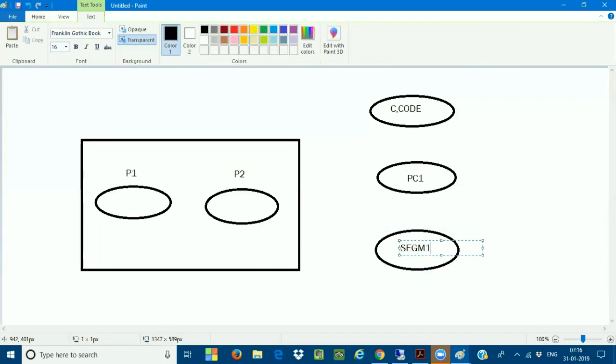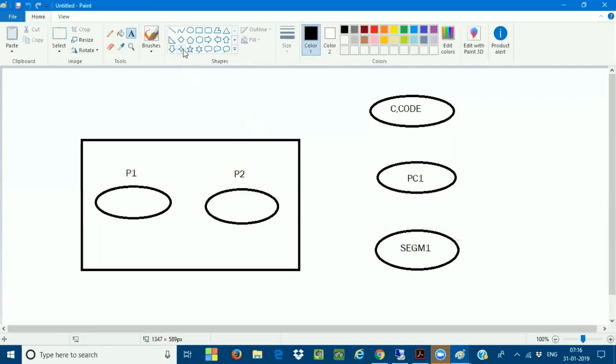Segment 1, segment 2, these are all segments. So these segments are getting assigned to the profit center, and profit centers are getting maintained at the company code level. And at the company code level, the different cost centers are going to be defined. So this is exactly the hierarchy which I'm going to be making here.